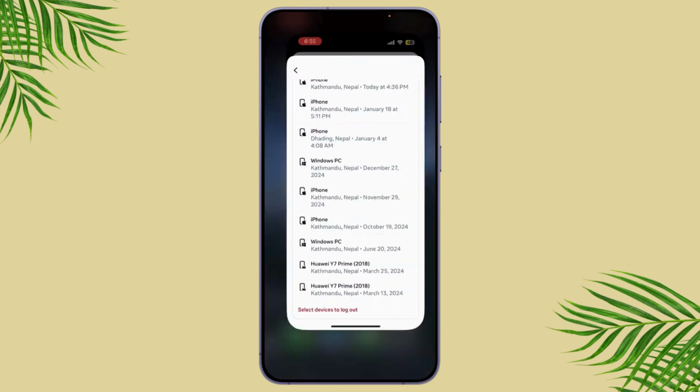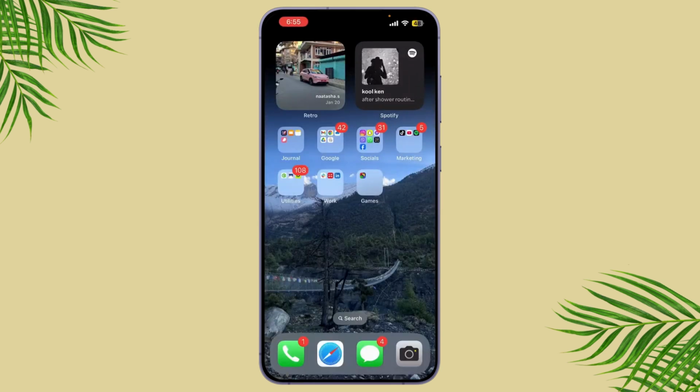And that's it. Now you know how to remove your Facebook account from other devices and secure it as well.